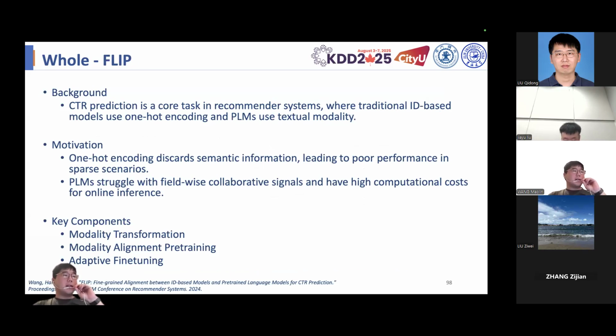The background is quite the same. CTR prediction is a core task in the recommendation system, while the traditional ID-based models use only one-hot encoding, and the pre-trained large language models use the textual modality. The motivation is also twofold. The first is that one-hot encoding discards semantic information, leading to poor performance in sparse scenarios. And the second is that the large language models struggle with field-wide collaborative signals and have high computational costs for online inference.